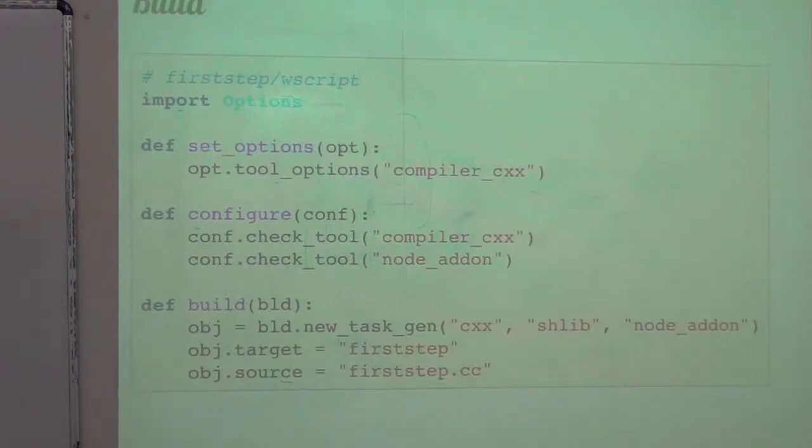So how do you compile this? Node uses a tool called WAF, W-A-F, for its compilation, which is basically a Python replacement for make. This is a simple make file, I mean wscript file for WAF, where you set that it's a C++ project, and you have this node_addon thing which includes certain Node related libraries like V8 and Node itself. And then you tell it to build a module called first step using the source file called firststep.cc at the very end, right?